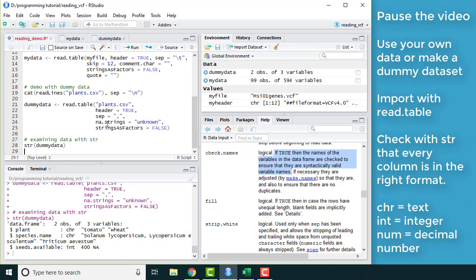So now I'd like you to pause the video for a few minutes and either try your own data set or make a little dummy data set in Excel like I just did. Import it with read.table and then check with str to make sure that every column imported in the correct format. And if it didn't, go back and see if there's something that you can change to make it import the way you want.